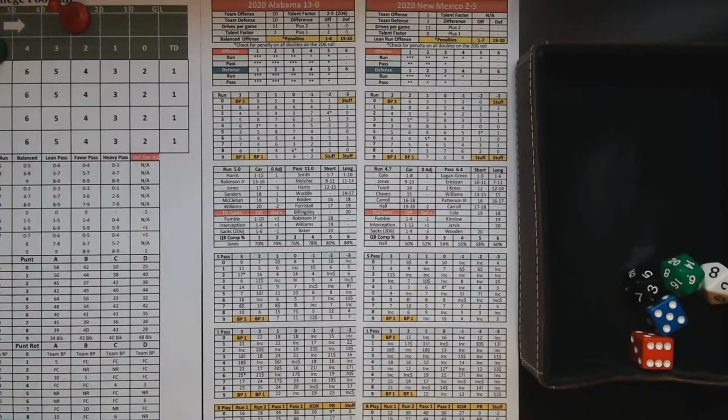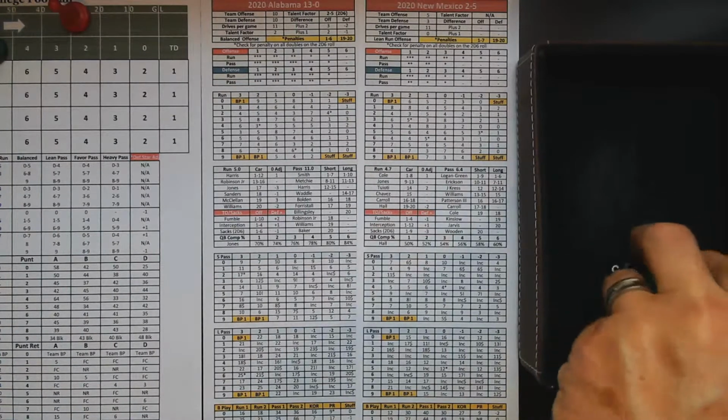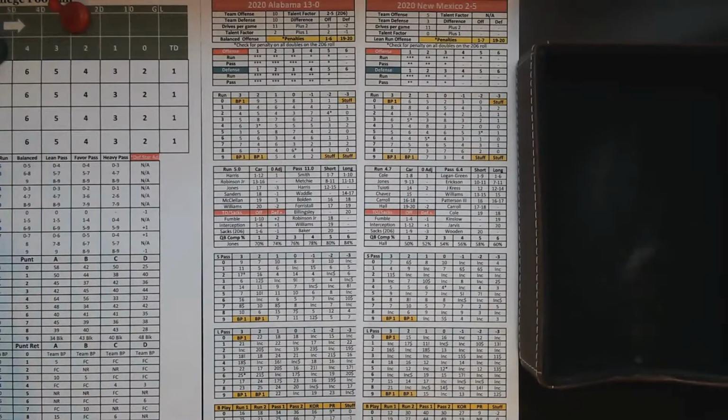All right, so we'll get right to it, and we will do Alabama will call. Red die will be their call. Blue die will be the actual result. It is even. Bama's going to receive, so they will get the ball first. And I'm not going to play a full game. I'll probably play a quarter, just to show the new running back traits.